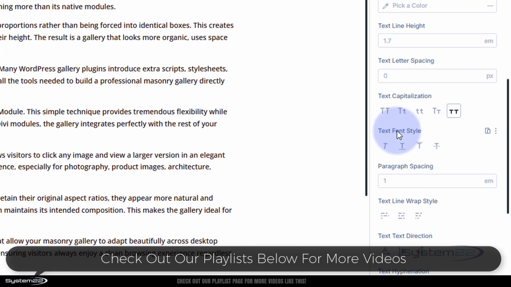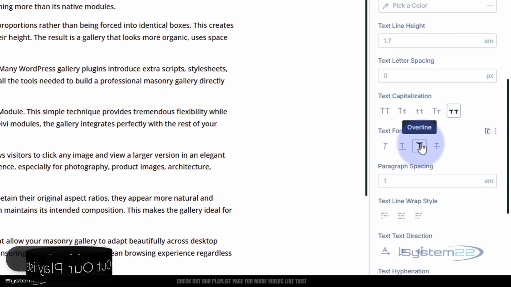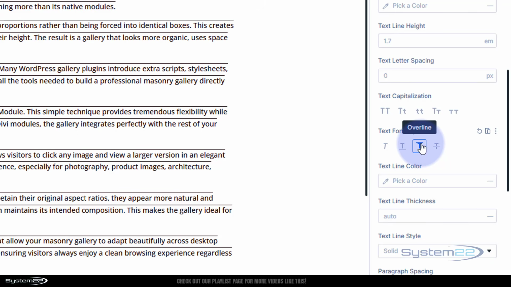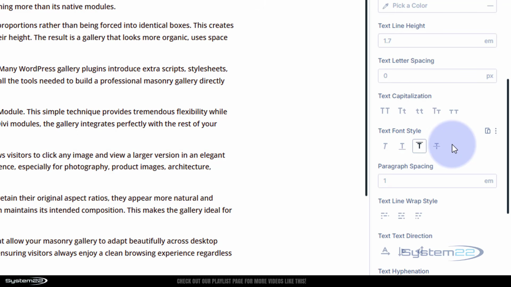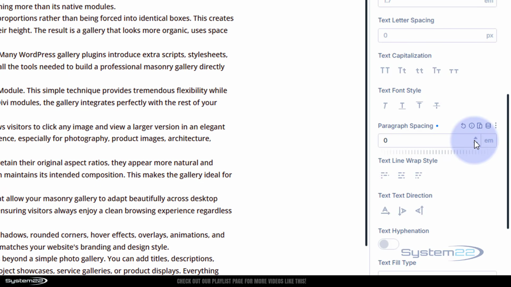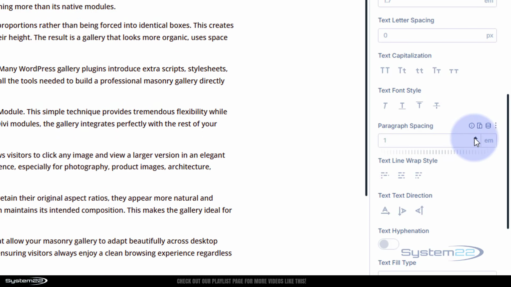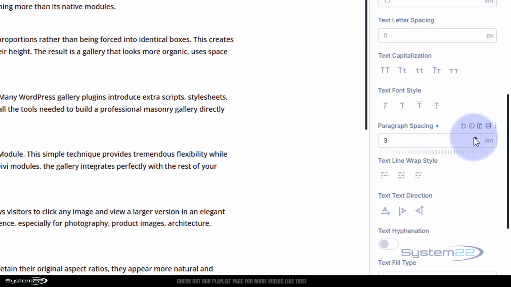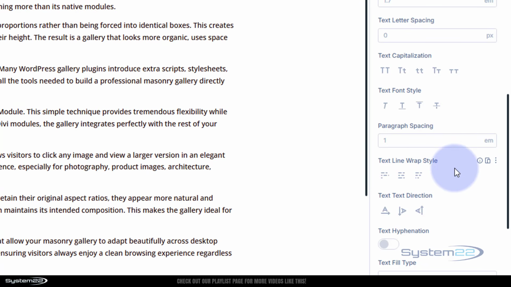Text font style. They've added an addition here of an overline, which will put, instead of an underline, obviously, we'll put it on the top. Not really going to need that for this particular thing, but it'd be great for headings and stuff like that. Now we've got our paragraph spacing here, and the higher the number that you put in there, the more space you can have between your paragraphs, as you can see there. I was happy with that.